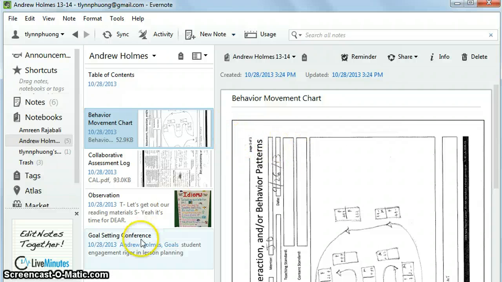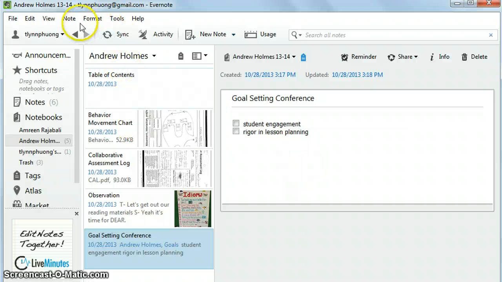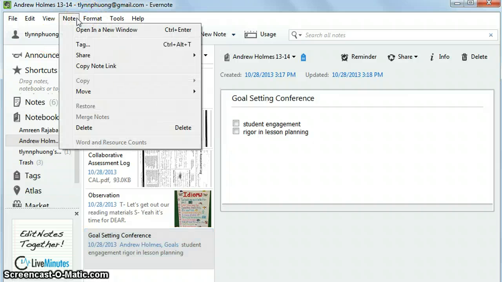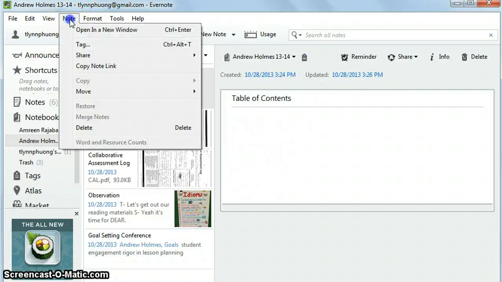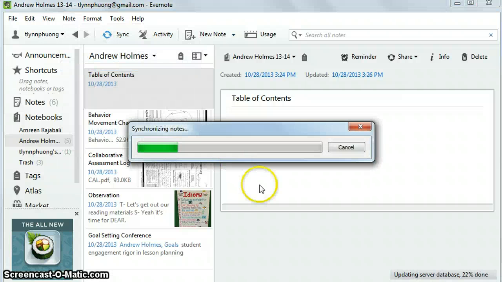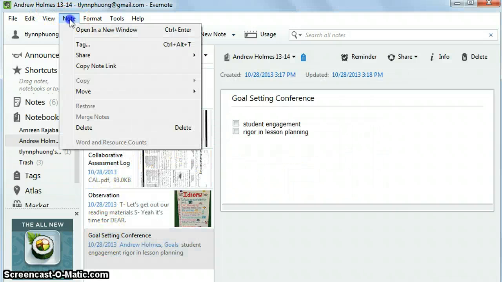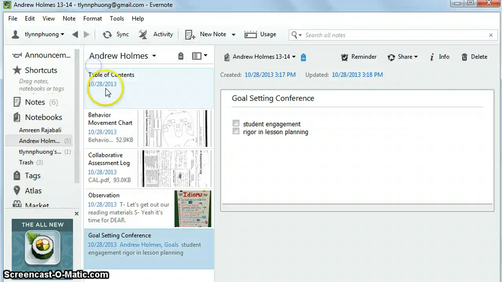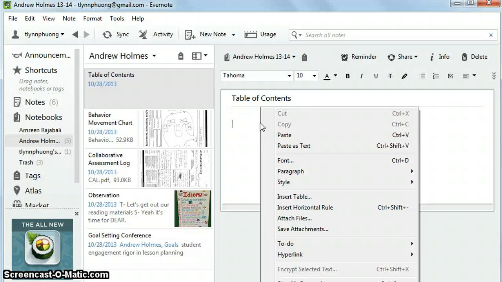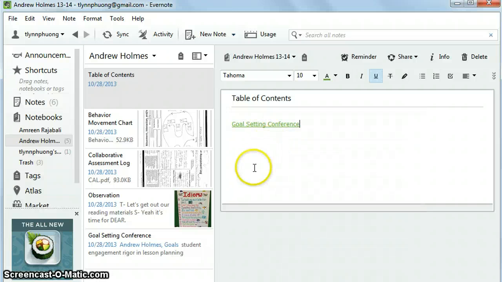And so if I was going to start with our goal setting conference here, then I would come over, and so I could say, once we move to copy note link, it should then, aside from synchronizing, allow us to copy our note link. And so let's go to goal setting, copy note link, come back to table of contents, right click, and paste. And there's our goal setting conference now in our table of contents.